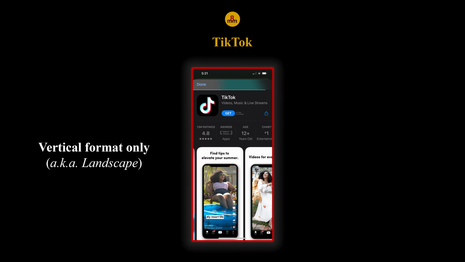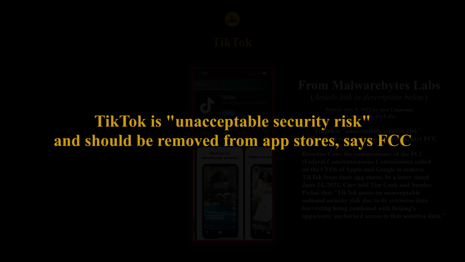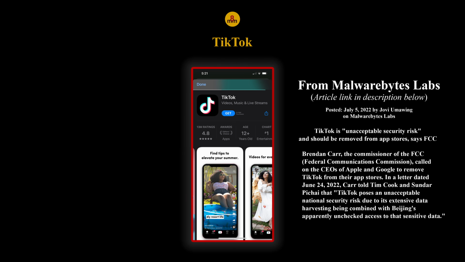This is just a quick heads up about TikTok, and it has nothing to do with vertical video. As you probably already know, if you have TikTok, then you're well aware it's a vertical format. TikTok is one of the highest risk information stealing apps on the market. In case you haven't guessed, I don't have that installed in my phone. Hey, don't take my word for it. Just look at what the FCC said. They said TikTok is an unacceptable security risk and should be removed from app stores. If you want to read the full article by Malwarebytes Labs, I'll put a link to it in the description below.